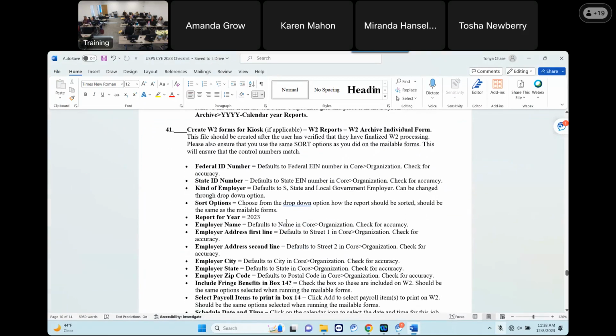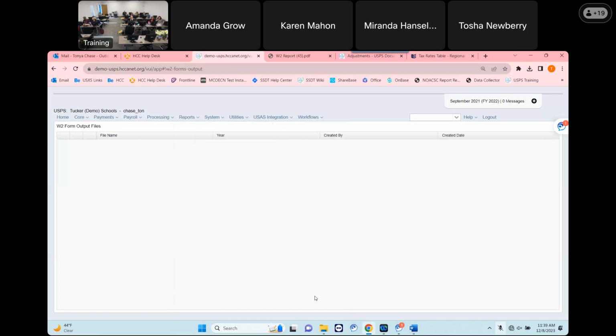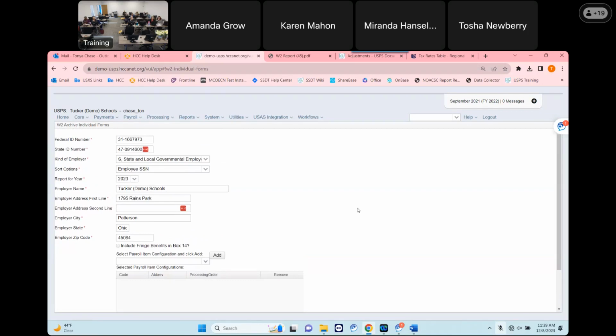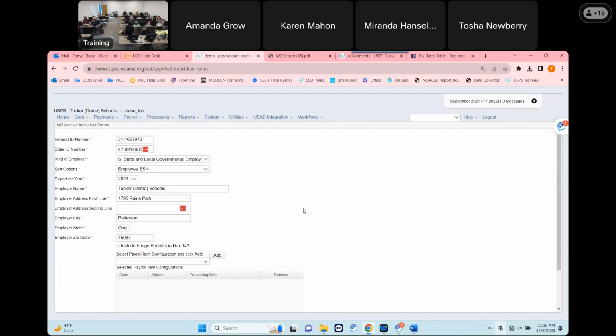If you use kiosk and you want your employees to be able to access their W-2s via kiosk, there's a separate, again, see, this is why I said that save and recall could come in handy. So again, this is under, never gonna let me do what I need to do. It is the W-2 archive individual forms. Oh, hey, it took me there. Oh, this one doesn't have a save and recall.